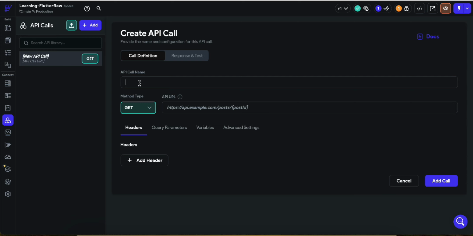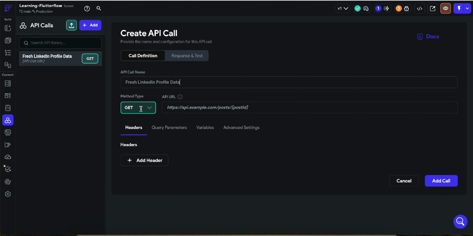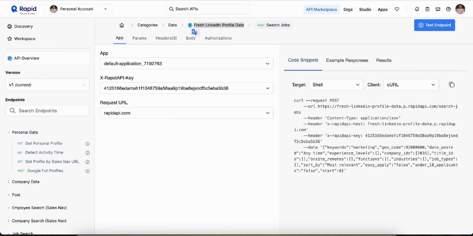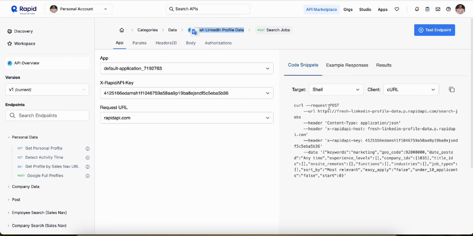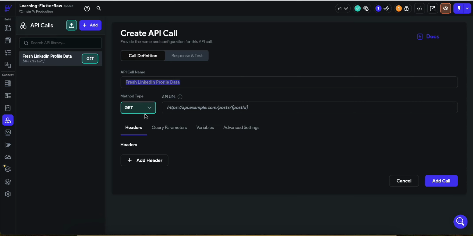First of all, you need to add a name. Let's suppose the name of my API is the same, fresh LinkedIn profile data. This is the profile name. The first thing is that you need to make sure your client is cURL, because using a curl request you will be able to easily extract the data. Let's suppose your request type is post, so I'm going to make it post.